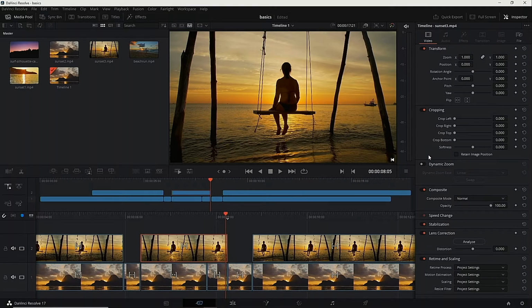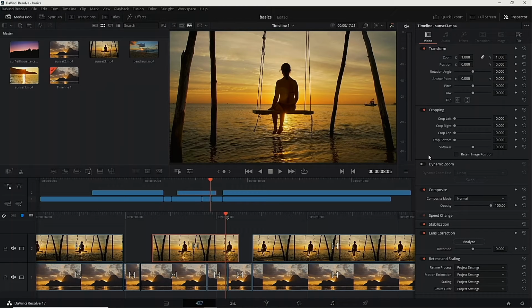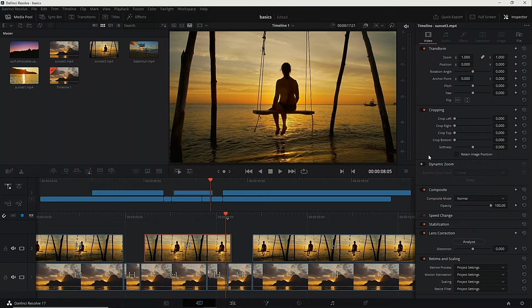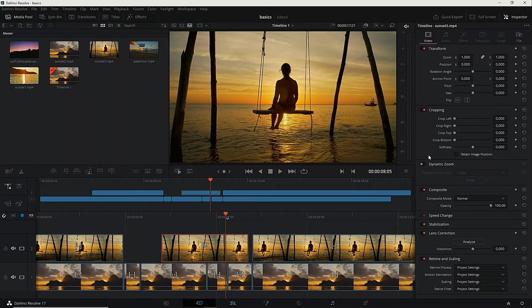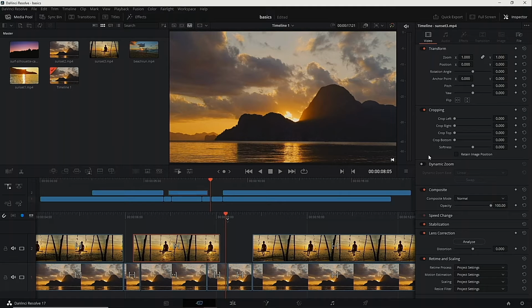To nudge a clip over, select a clip and use the comma or period on the keyboard. The period will move it over by a frame to the right. A comma will move it back. Holding down shift and period will jump it by multiple frames. And the comma, same thing in the other direction.